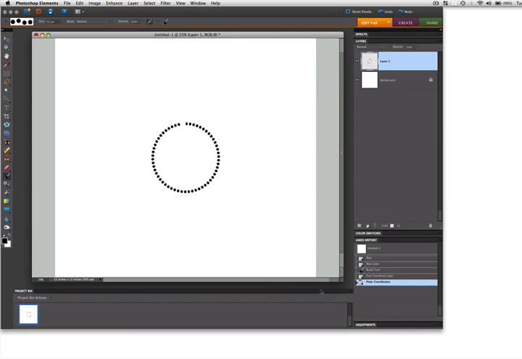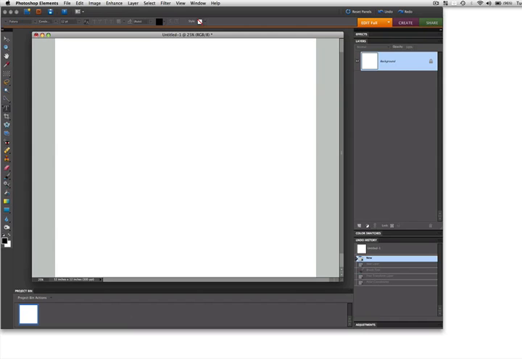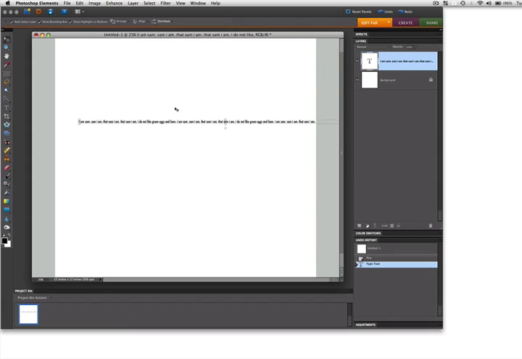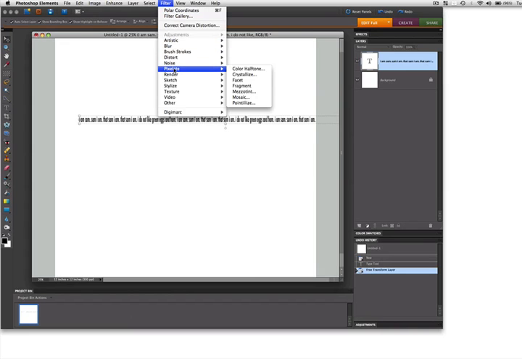You can also use the Type tool and substitute text instead of dots. Click on the Type tool and create some text. And of course, elongate that text. Again, if you don't elongate it, it's not going to look correct when you finish your polar coordinates. Then go to Filter, Distort, Polar Coordinates.